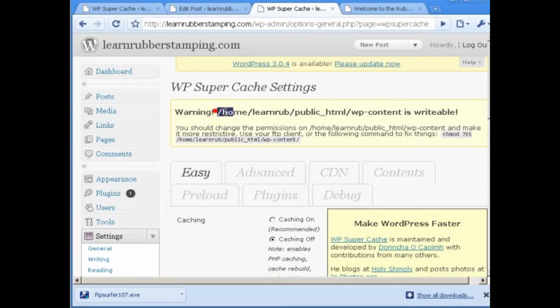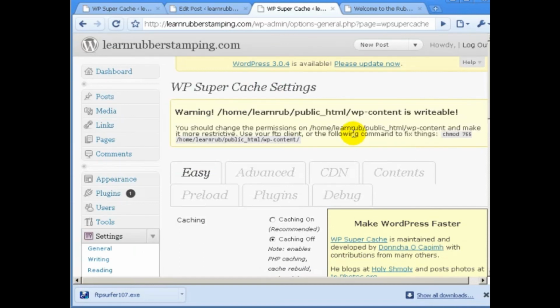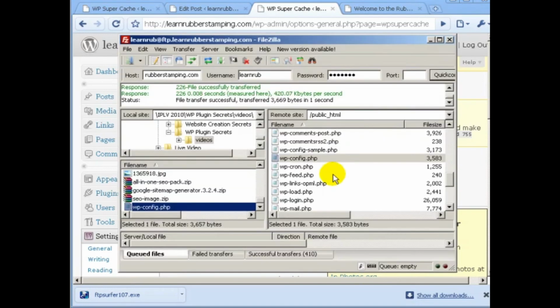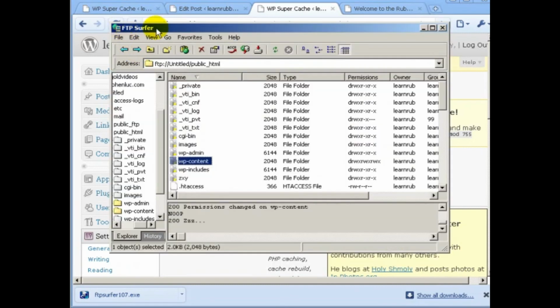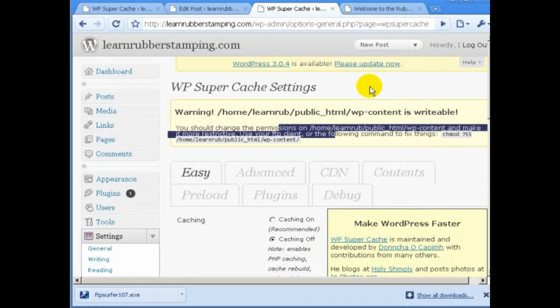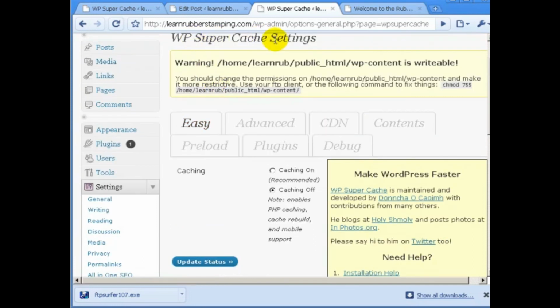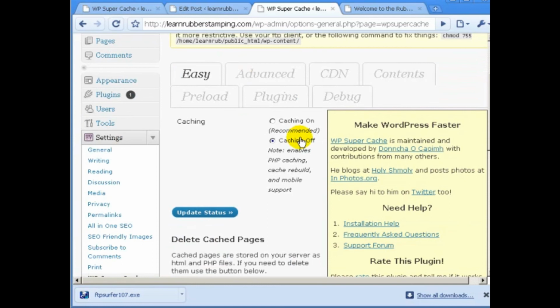It says warning, blah blah blah, content is writable. Now keep in mind, if this all looks complicated, you can always outsource it to somebody with scriptlance.com, or you can go to redicoder.com. But honestly, this is not too hard if you follow me step by step. Just keep in mind you have FileZilla open and you have FTP Surfer open as well. Okay, so it says warning, you should change the permissions. Okay, I can ignore that. Whatever.